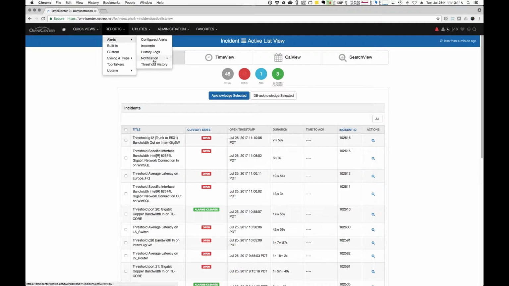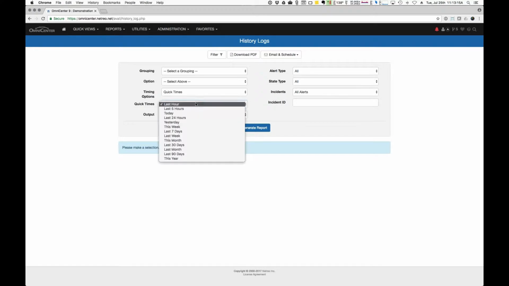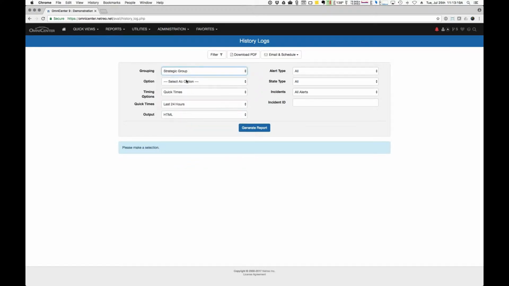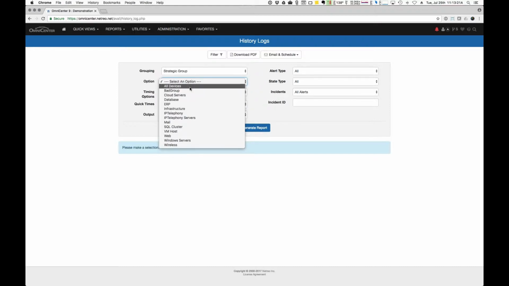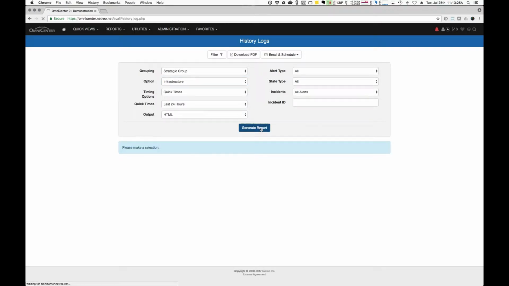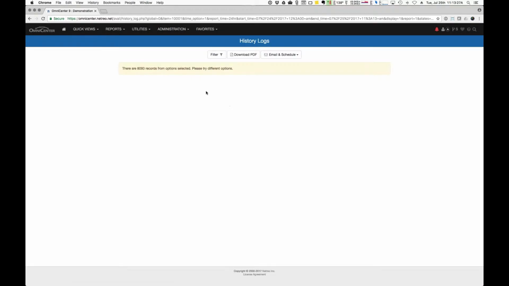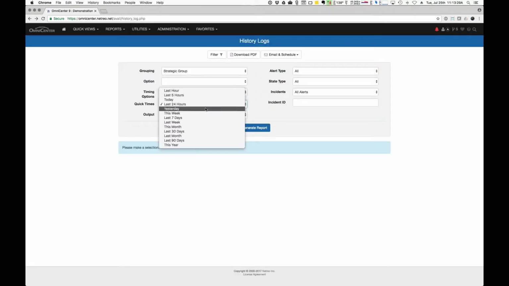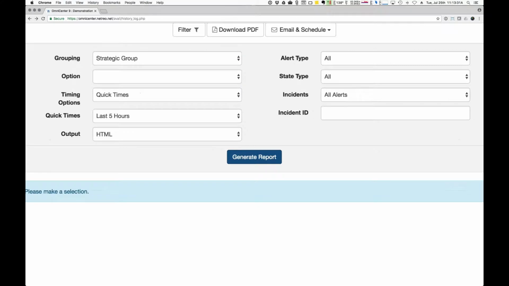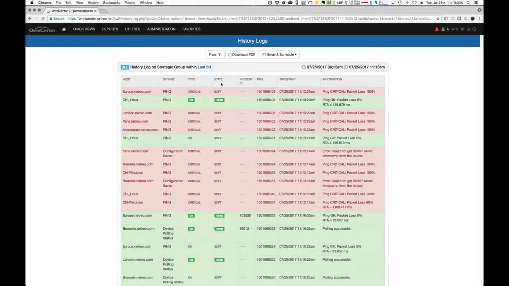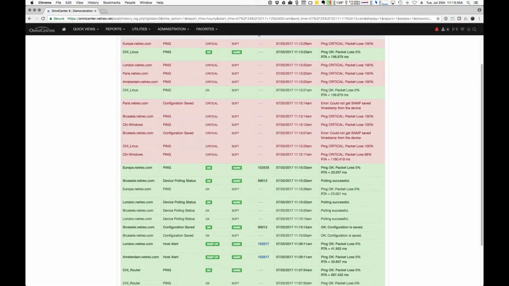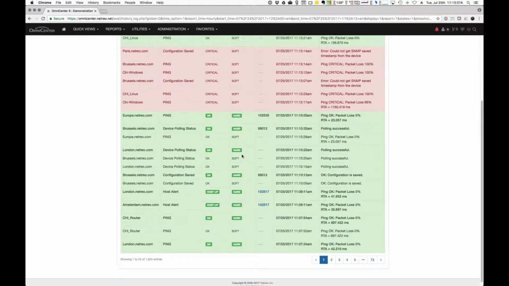History logs and threshold history both show everything that OmniCenter has noticed about a system. So for example, if I select a strategic group that has all my infrastructure devices in it, it will pull up everything that it's noticed on any of those infrastructure devices over that period of time. So these reports can be quite large. And the idea is that everything, whether or not it became an incident, will be logged here.